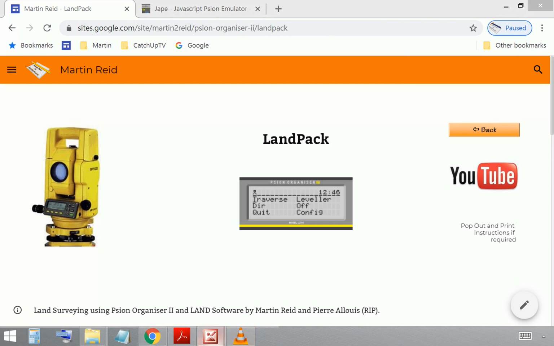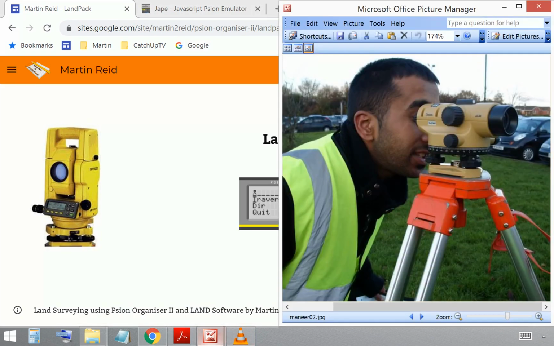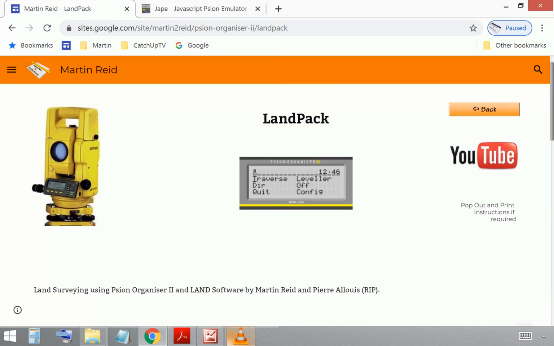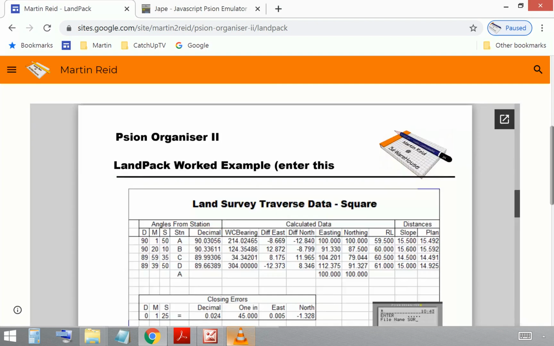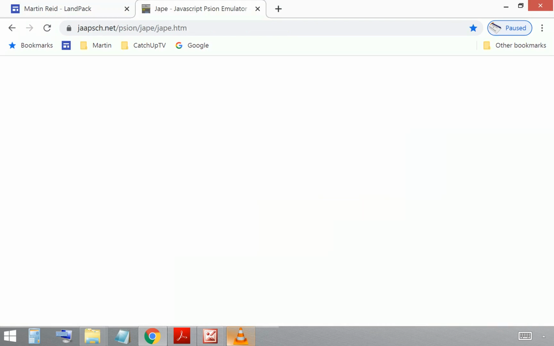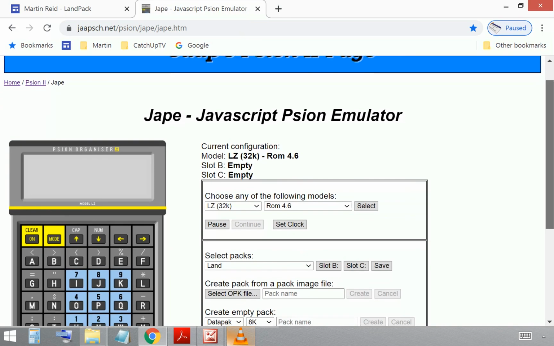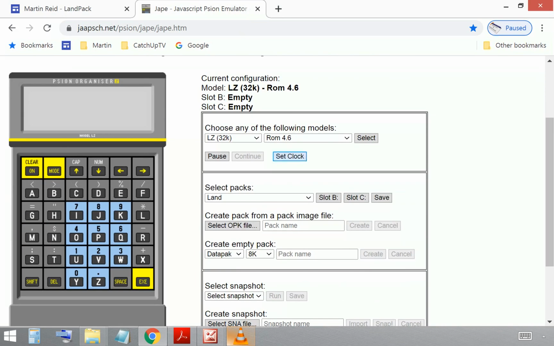Students and independent learners looking to use this to prepare for their Site Surveying and Levelling Camp Assessment, SSL TO2, will find worked examples by following the links in the description below. You can use the PSION Organiser Emulator to practice using the organiser ready for your field assessment work.